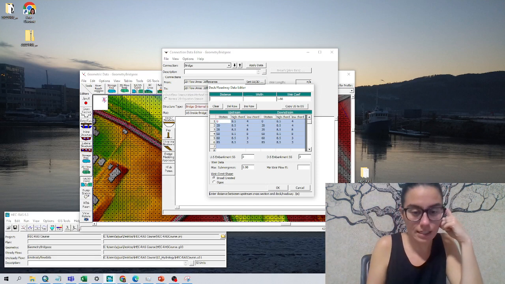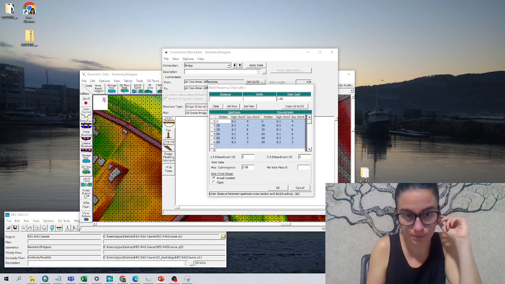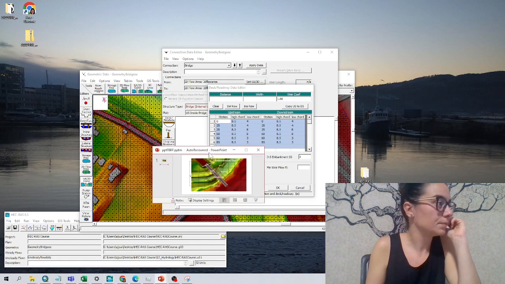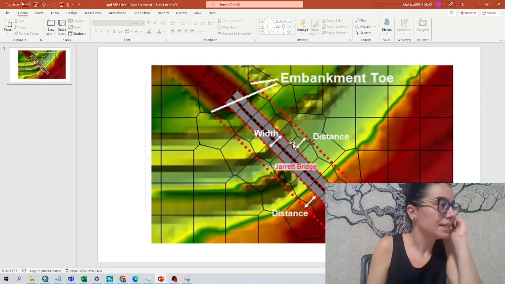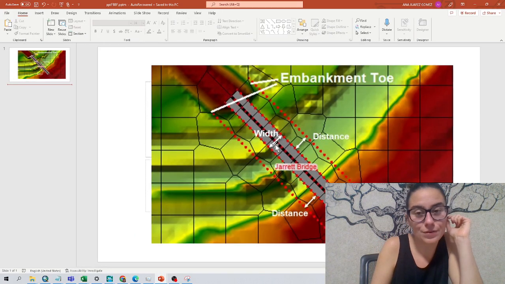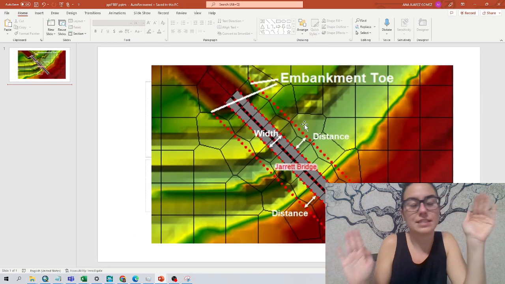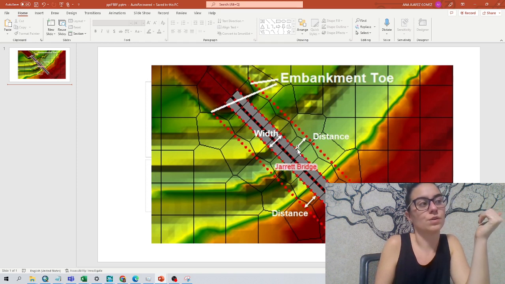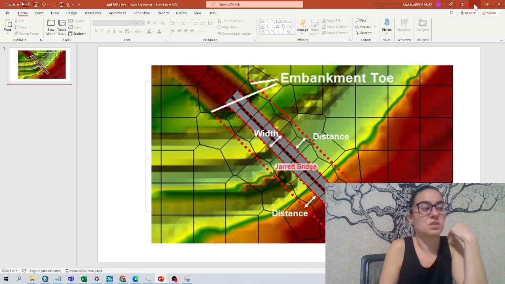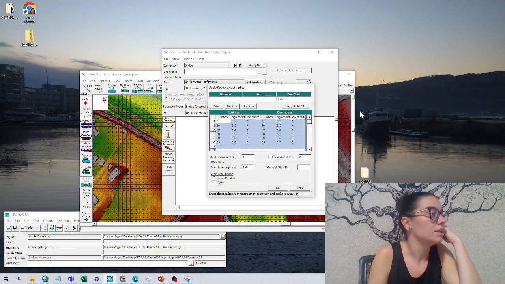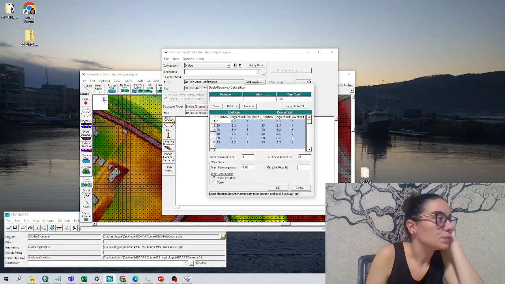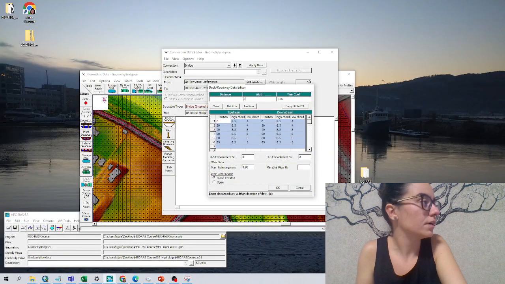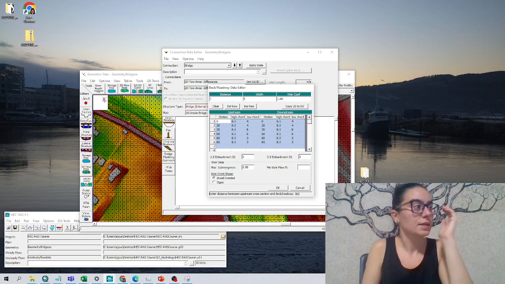Also, distance and width. What is that? I just saw an image. The width is the width of our deck. So in this case, I'm going to put 5 meters. And the distance is what HEC-RAS uses for calculations. So in this case, I think we could use 3 also. So I'm going to set width 5 and distance 3.